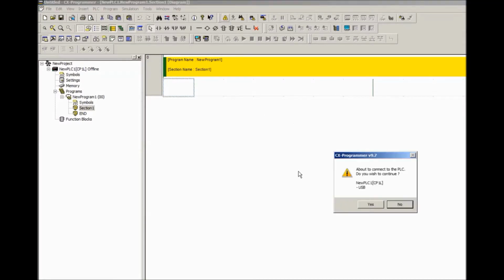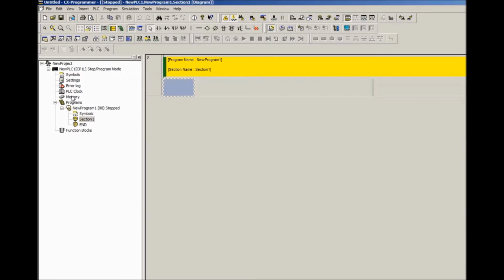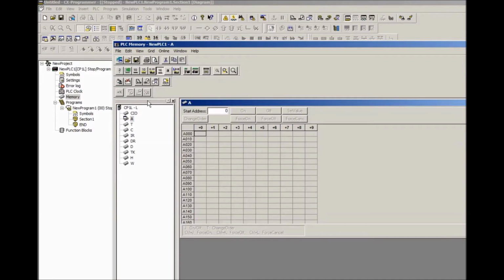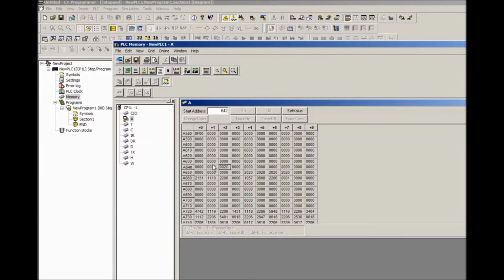So if we go online, put it in program mode, go to the memory, go to address 642, put it in monitor mode, and then we can see the value. If I turn the potentiometer, you can see that the value will change. Turn it all the way down, it will say 0, and if I turn it all the way up, it will go to FF, because it's a hexadecimal value.